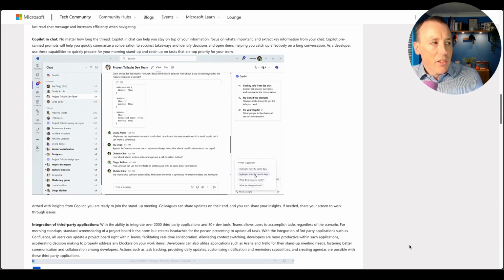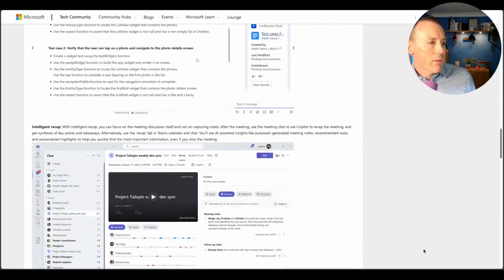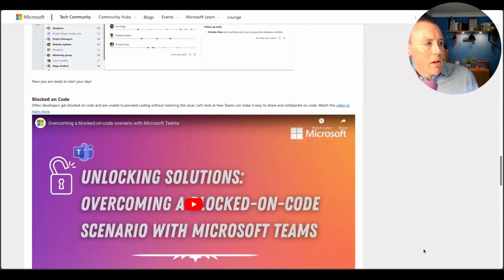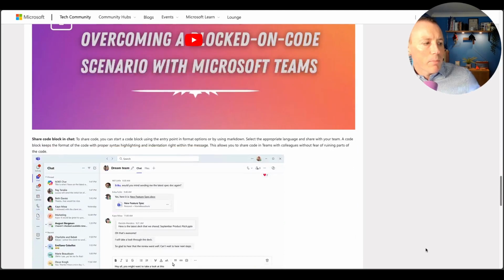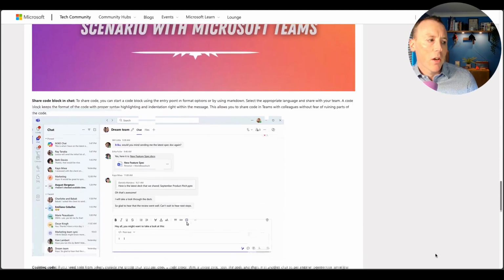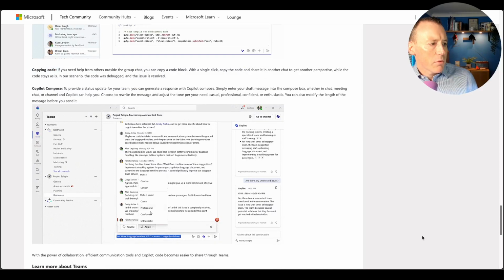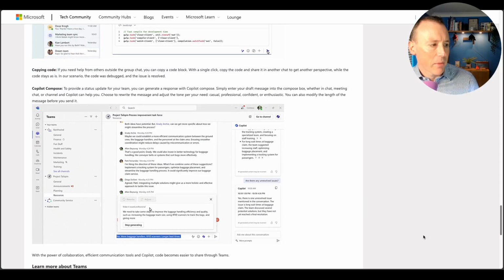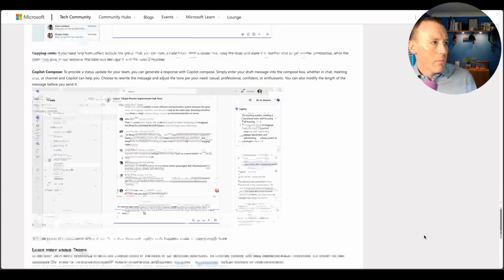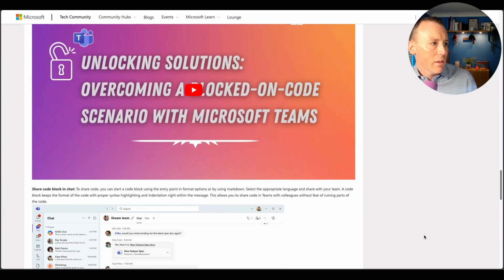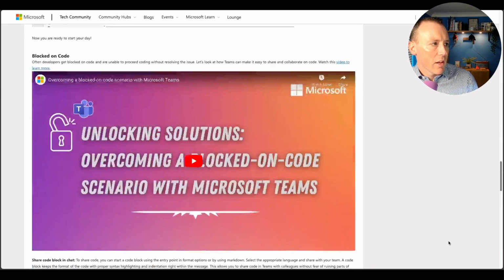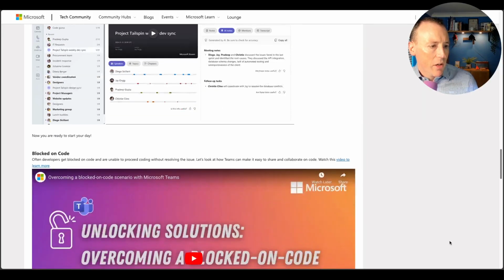Copilot in chat is kind of interesting as a developer, I guess, but it's just kind of interesting for everyone. Integration of third-party applications, intelligent recap. I guess this one, block of code, being able to share blocks of code in chat, doing kind of Copilot compose for status updates, I suppose. Being able to do real-time sharing of code.